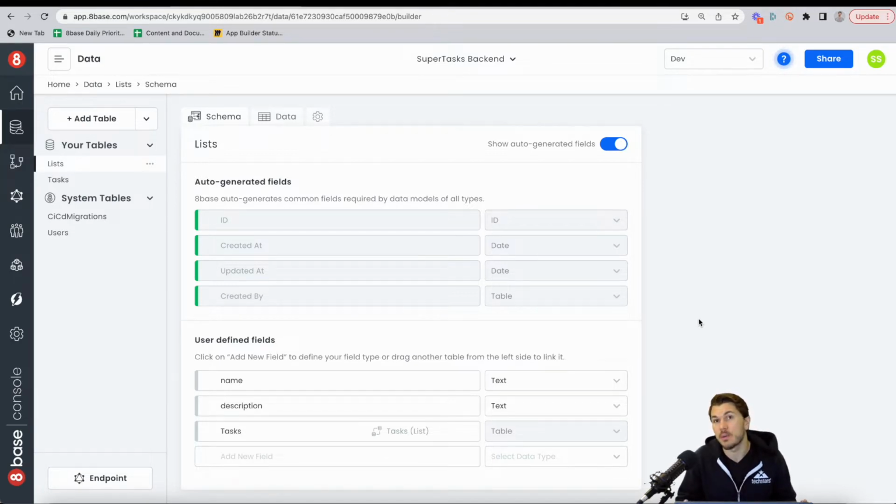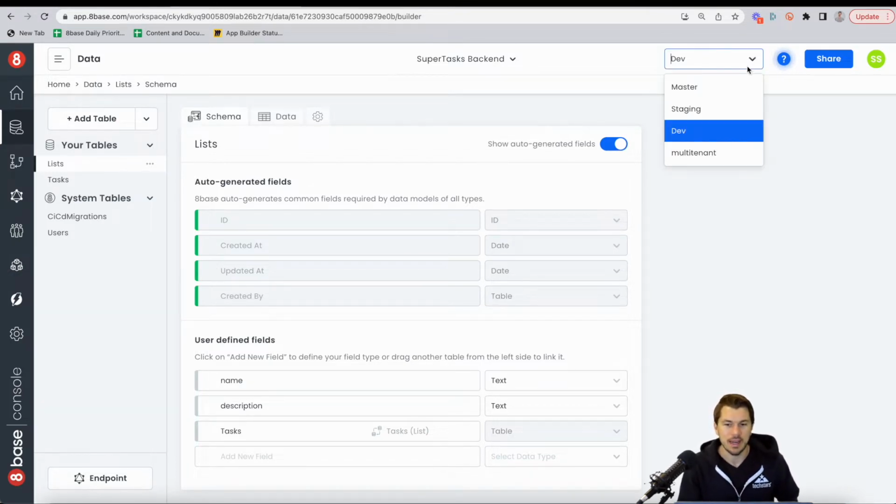And really, at the end of the day, it's more of a creative use of the task function. So let's get started by first looking a little bit at the workspace that we have. So here I have my workspace, SuperTasks backend. And inside of here, I have multiple workspace environments: master, staging, development, and then this feature branch called multi-tenant.